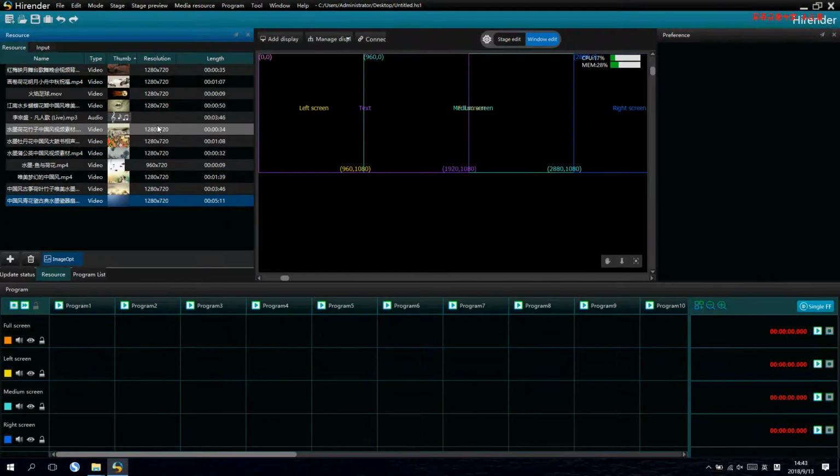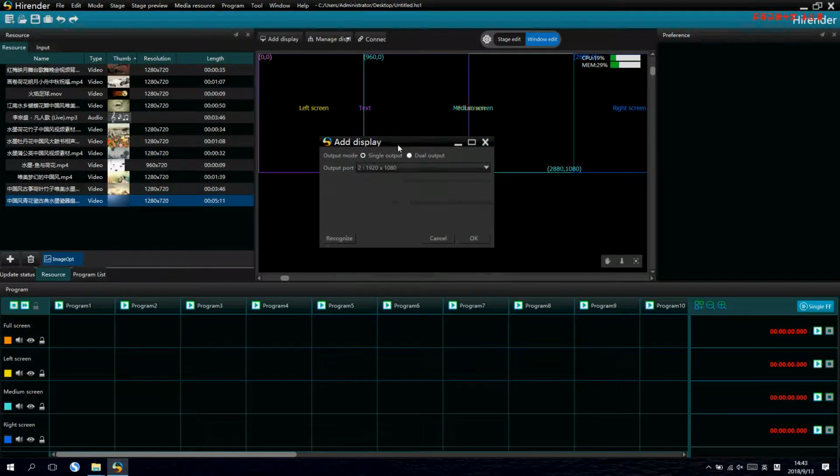After adding the resources, we need to add the display tools, for example LED screen or projectors. We can see two kinds of output modes for S1. Single output. For the single output, maximum it can support 4K, that is 2160 by 1080, and also support dual outputs. For dual output, it supports horizontal 2 and vertical 2 splitting outputs.